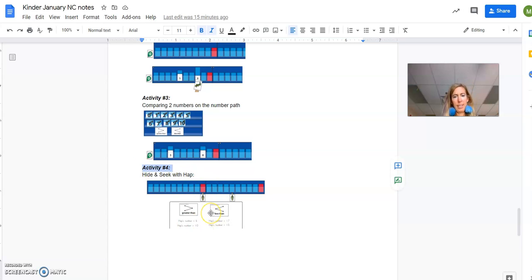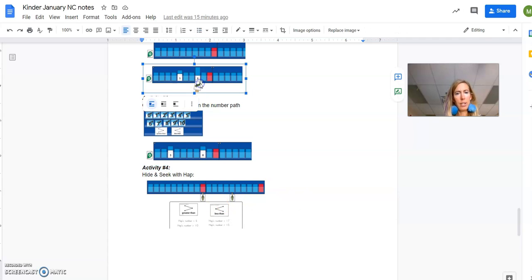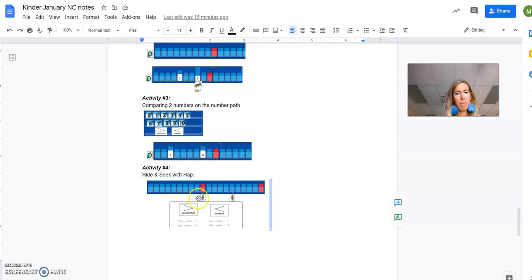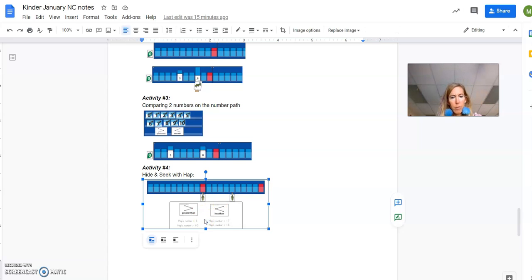Okay, activity number 4, Hide and Seek with Hap. So it's guess my number, but you are taking Hap here, and you are hiding him behind one of these cards. And then you're using your clips to narrow down the choices, and you're writing up there for them, oh, my number is greater than 6. Oh, you guessed 10. My number is greater than 10. So yeah, that's that idea, okay?